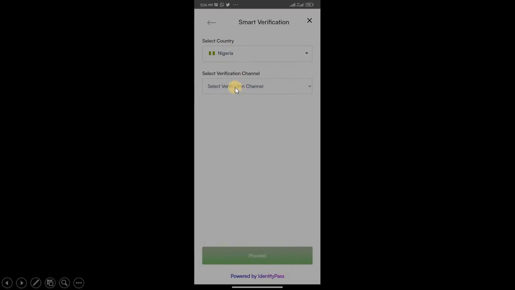You choose Nigeria, then select verification channel. There are actually three: you can use your NIN, your BVN, or maybe your international passport or driver's license, or whichever you have. I'm going to be choosing BVN because it's actually very, very fast. But if you try BVN and it doesn't work, you can always use other verification channels like the NIN. But the fastest one is actually BVN.